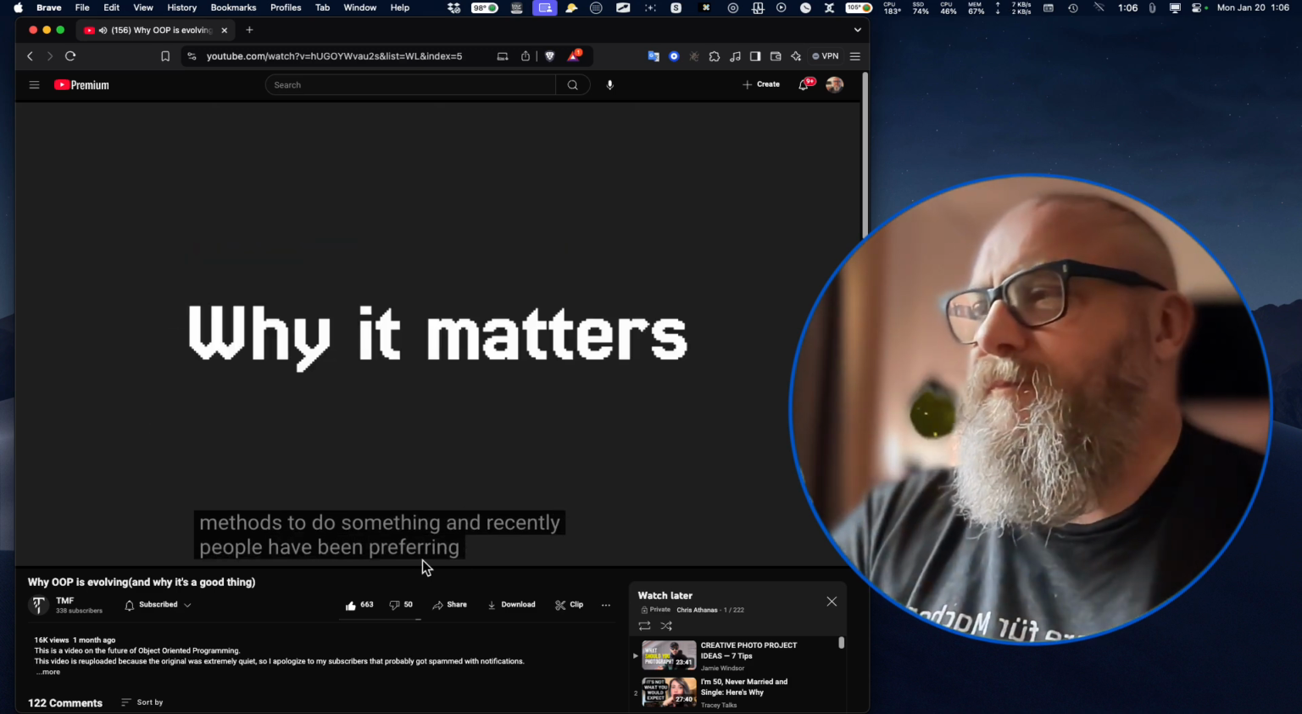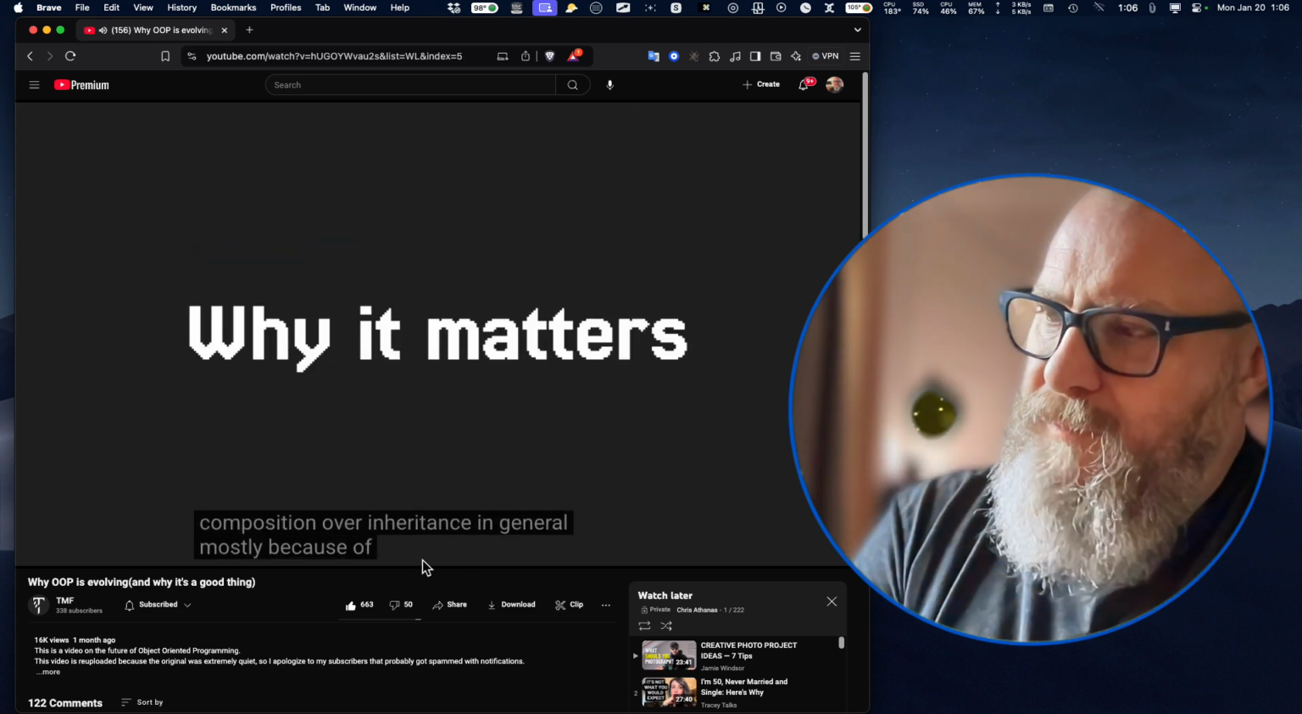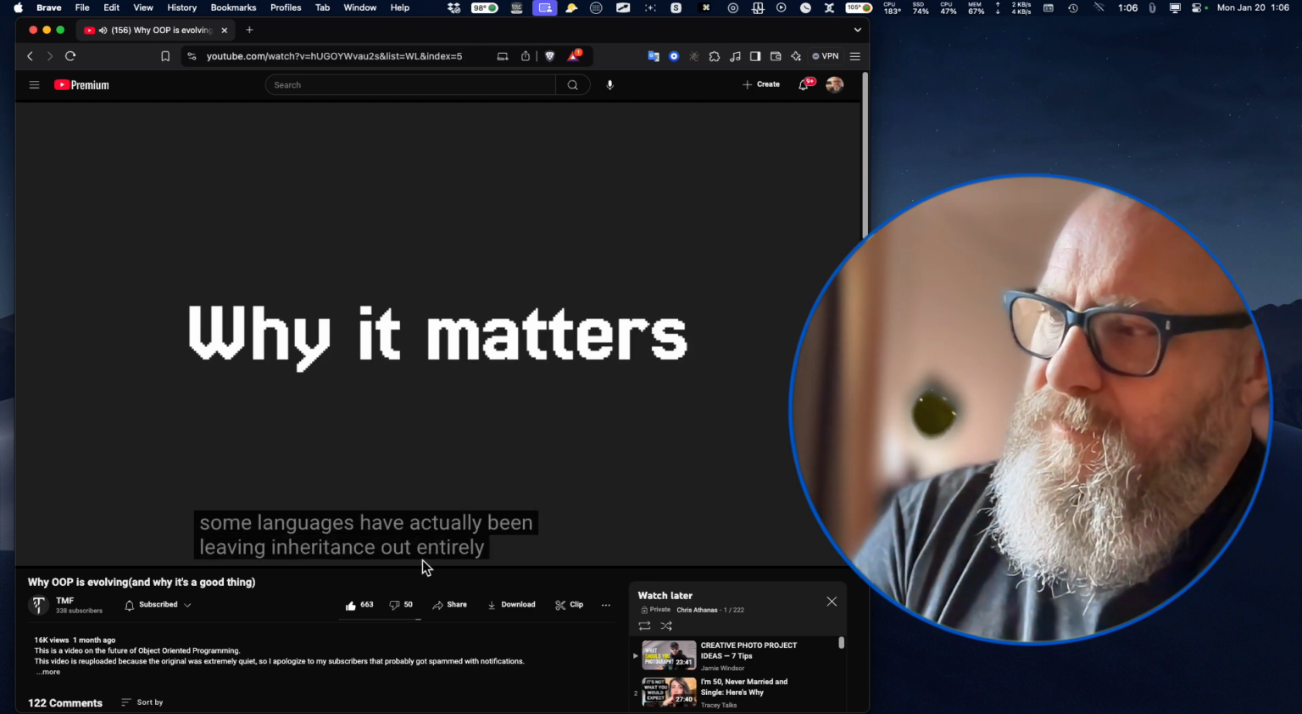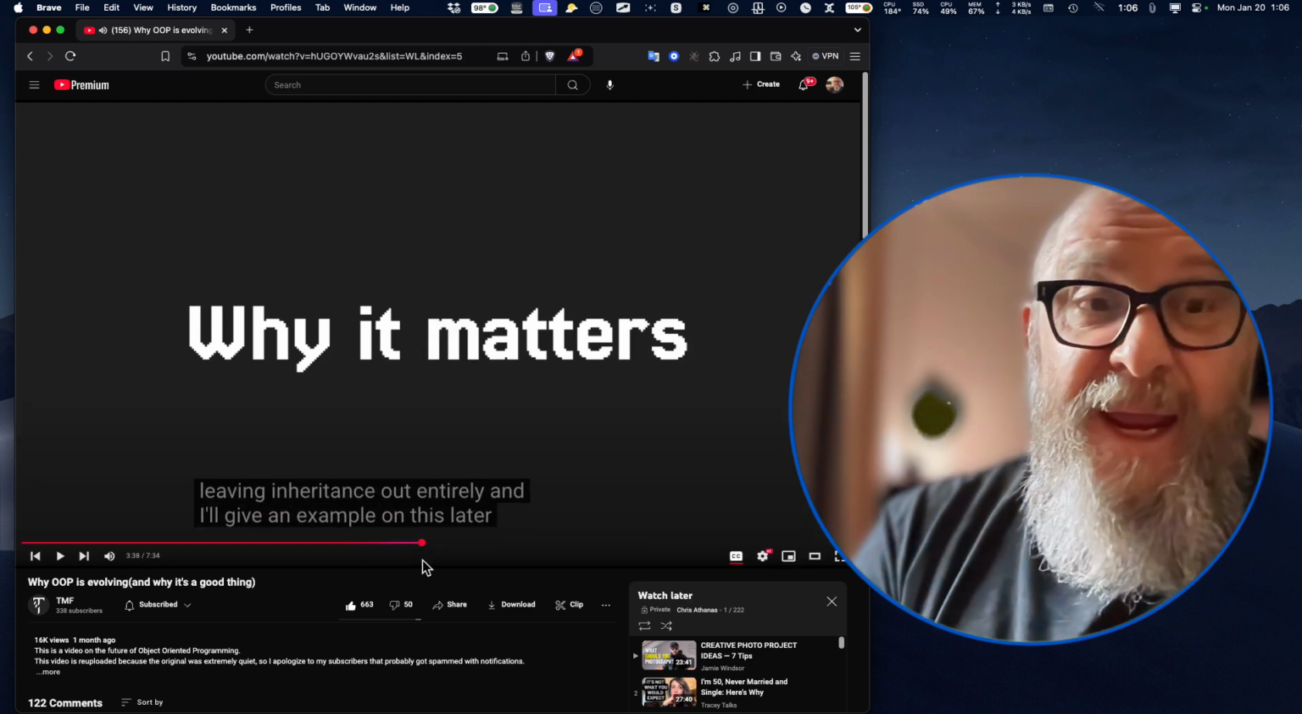And recently, people have been preferring composition over inheritance in general, mostly because of the added flexibility. What's even more interesting is that some languages have actually been leaving inheritance out entirely, and I'll give an example of this later.